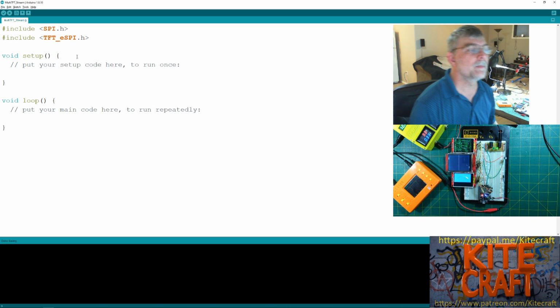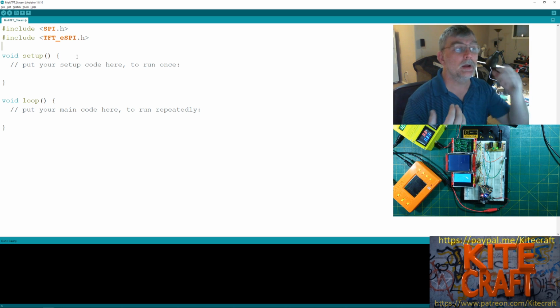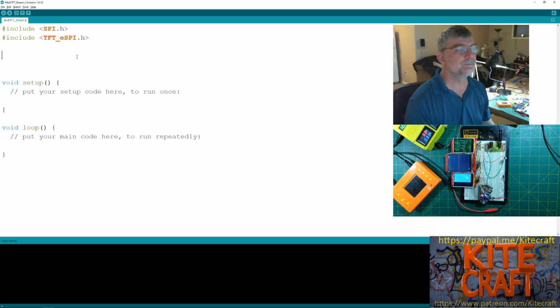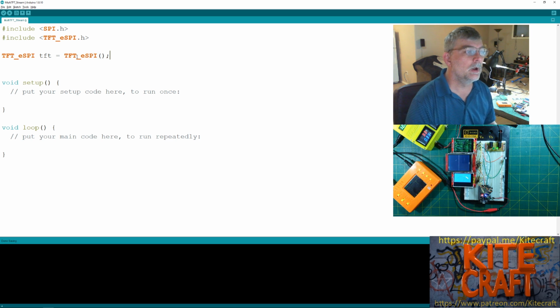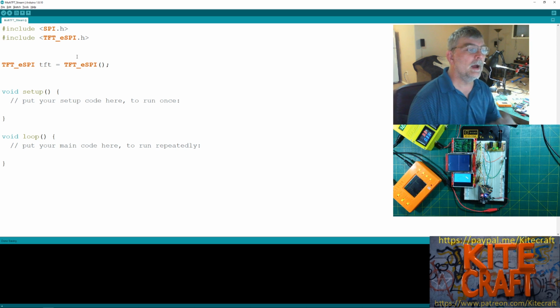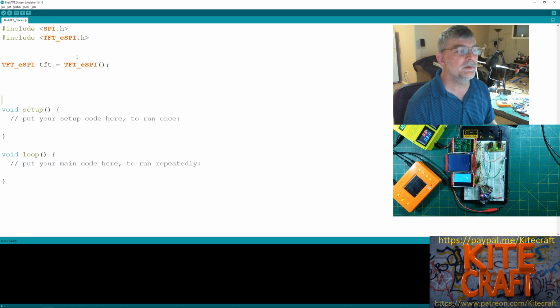There we go. So that's what you would normally do in any situation when you're setting up the TFT SPI. Those are the first steps you do. Now, normally what you would do right after that is TFT_eSPI tft = TFT_eSPI. Right? You create your TFT object, and then that's what we're going to go ahead and use. However, we need to do something else.